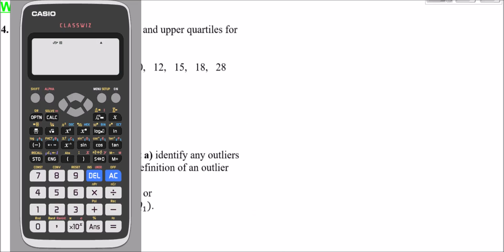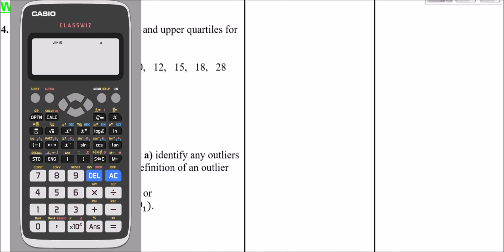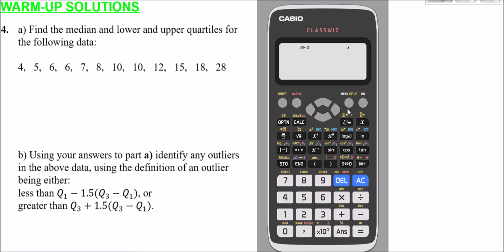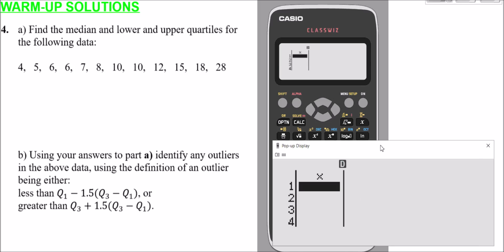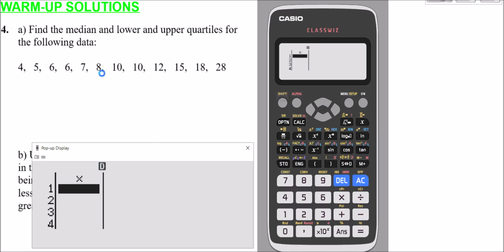So if we get the ClassWiz calculator up and ready, we need to get into the correct mode. By now we should know how to get into the mode. So we press Menu, Option 6, One Variable Calculation. Press Option 1 for one variable. I'll make the screen big so you can see what we're typing in. All we need to do now is type in these numbers one by one into this column.